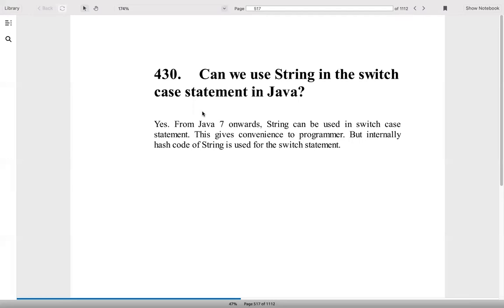Can we use a string in the switch case statement? Yes, we can use it, but generally the hash code of the string is used for the switch statement. Just do remember this point. And I think I'll stop it here.